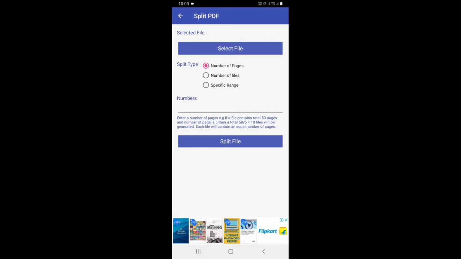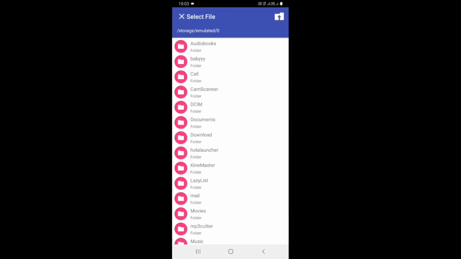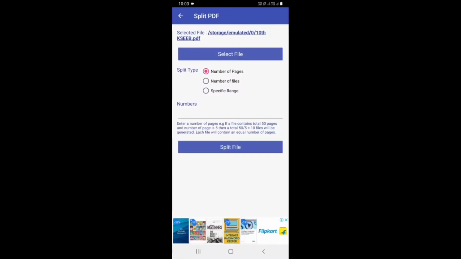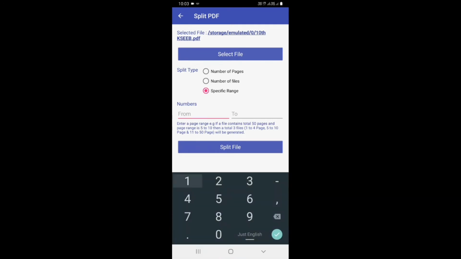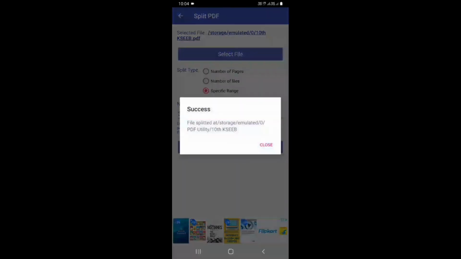Now first select one PDF from your phone. I will select 10th KSEB. This I selected. I want specifically pages 1 to 5. Type here 1 to 5, or if you want 3 to 5, whatever it may be, the range of the pages, and give split. It will take a few seconds. Now your splitting is done.